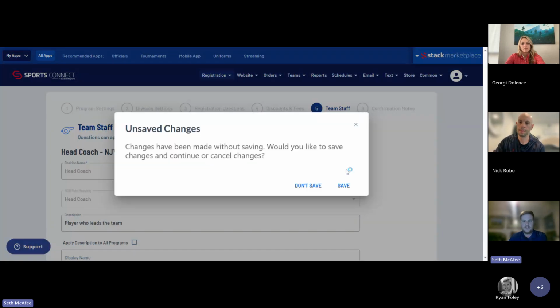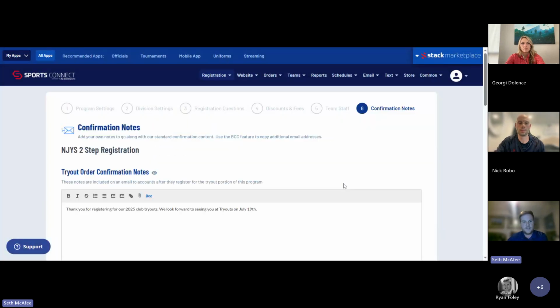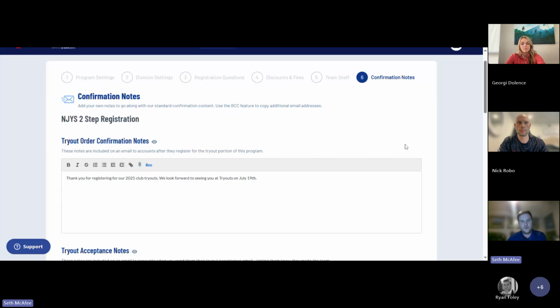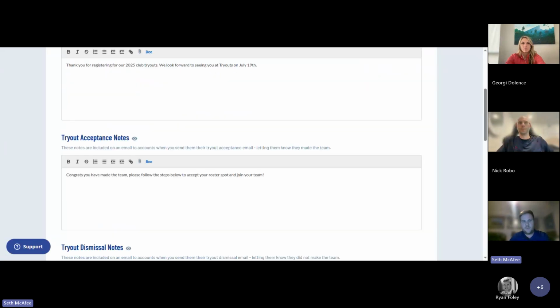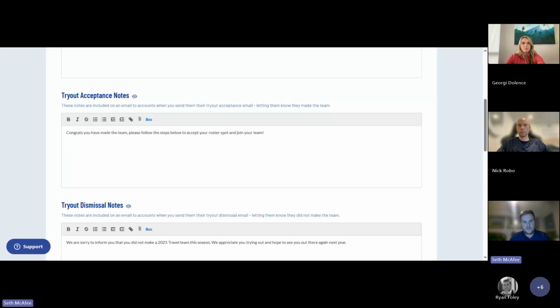Lastly, we're going to cover step 6, our confirmation notes. So we have a variety of different order and confirmation notes you'll see here on the 2-step process. The tryout order confirmation note will be an email that comes over after the parent has submitted the order for the tryout. So you're going to see here, thank you for registering for the tryout. This will be an automated email that does come over. The tryout acceptance notes, this is going to be if a player does make the roster.